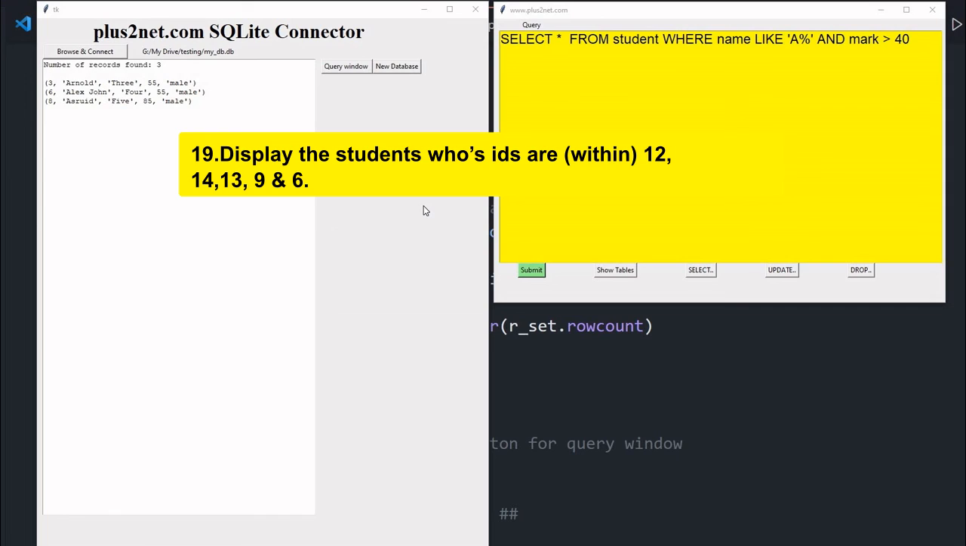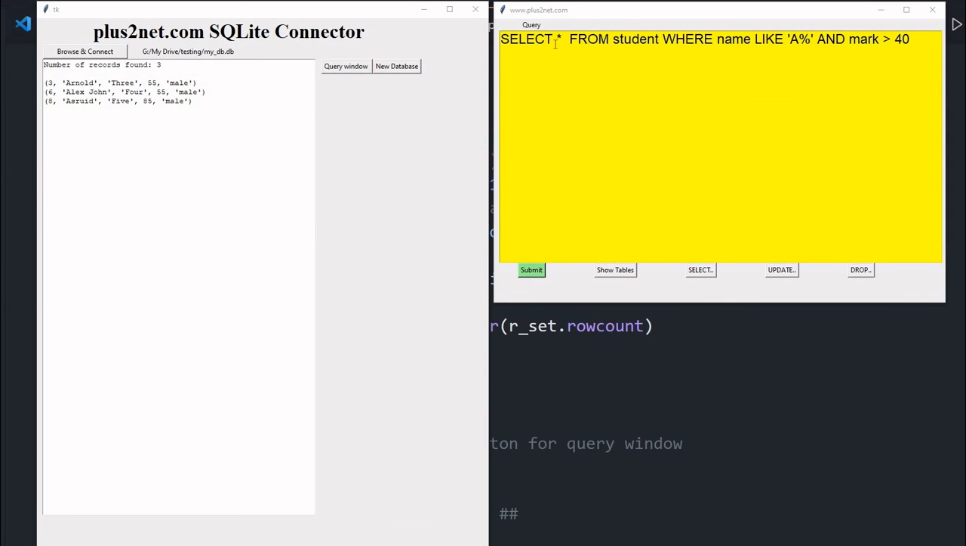Display the students whose IDs are within a certain list: 12, 14, 13, 9 and 6. Some list of numbers is given. So this is our question 19. We'll try that. Select star from student where ID in 12, 14, then 13, then 9 and 6. So this is the way we can use the in command. Let's see. Here it is: 6, 9, 12, 13, 14. You can see all these are there.